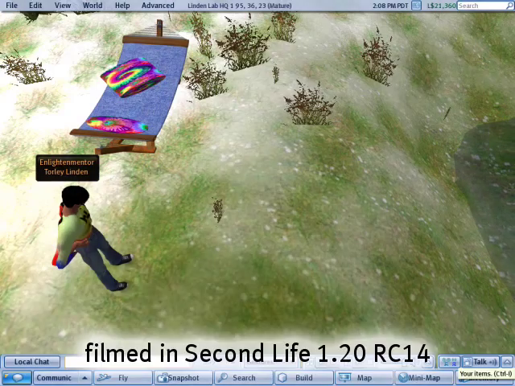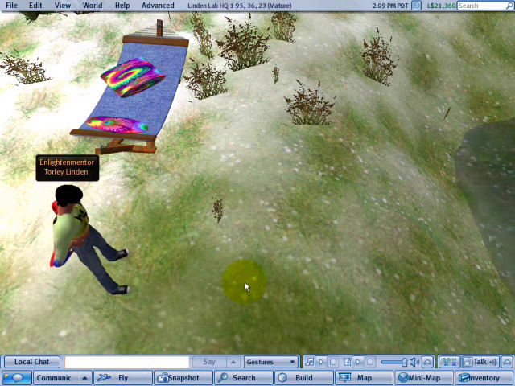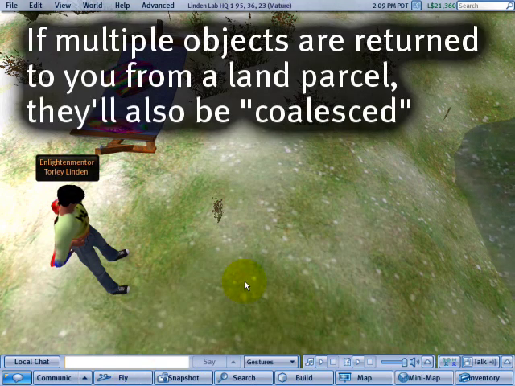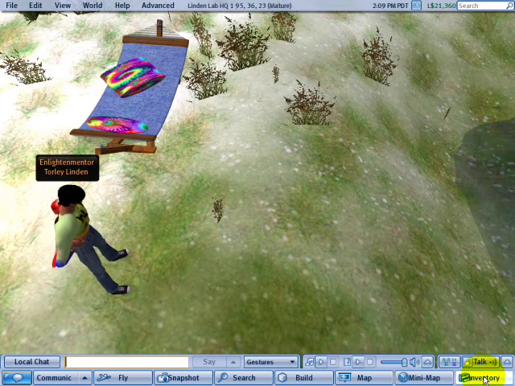In Second Life, the term coalesced object, I prefer combined object sometimes, coalesced is such a bizarre mouthful, but it refers to multiple objects in world that you take at once and they appear with a special icon in your inventory. Let's look at a quick example.